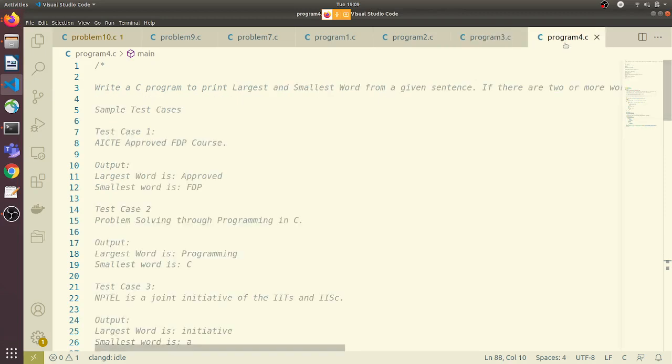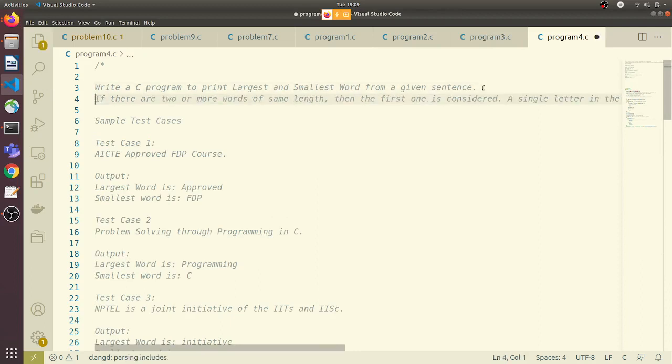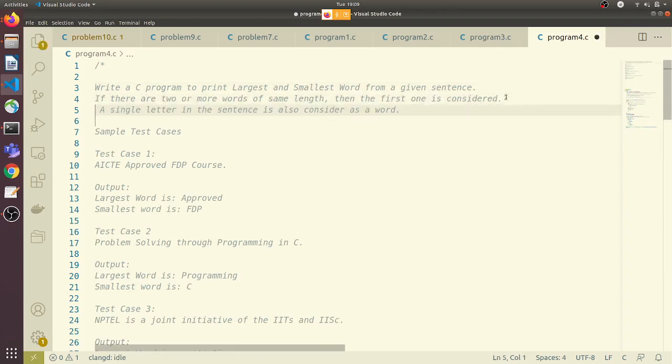This is the last problem. The question is that we have to write a program to print the largest and the smallest word of a given sentence, in terms of the length of the word. If there are 2 or more words of the same length, then the first one is considered, and a single letter in a sentence is also considered a word of length 1.